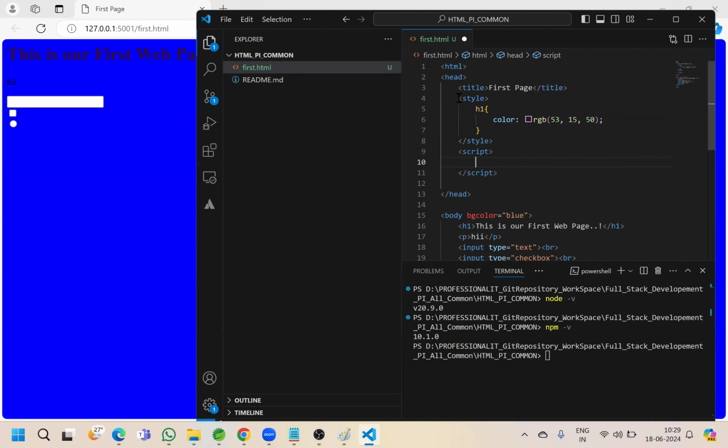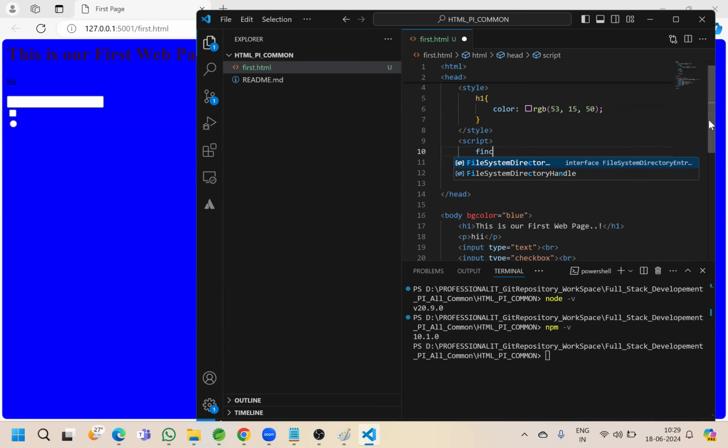So this is our script tag. Under the style tag, we have to define our CSS part. Under our script tag, we have to define our JavaScript related code. So currently what I am doing is just writing one simple piece of code. I am defining one function.